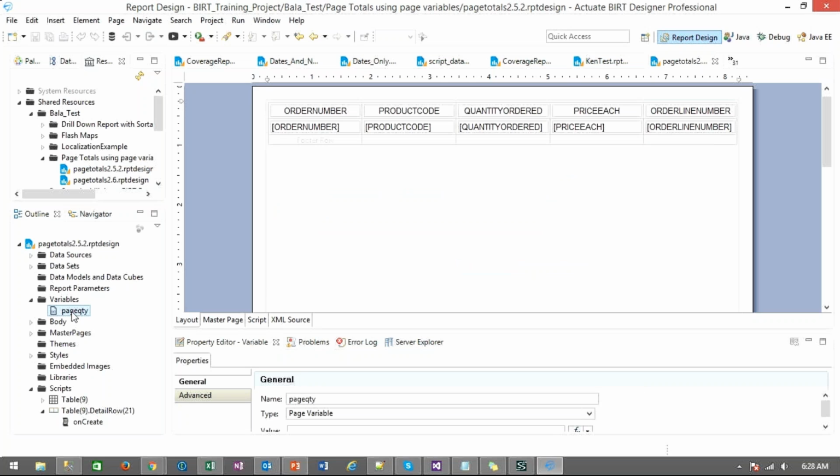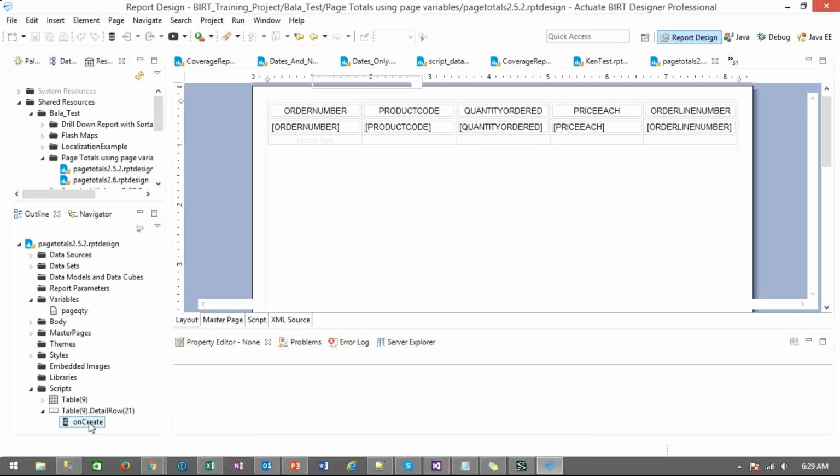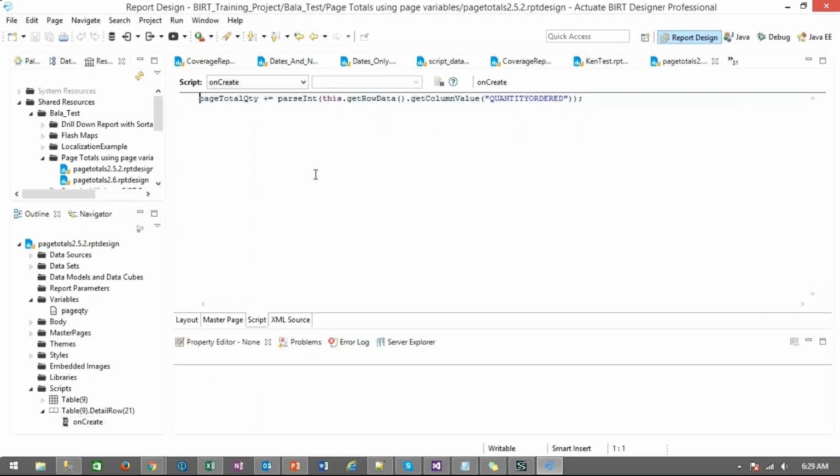So here I created a page quantity variable. In this variable I created the script here on create. So what I'm doing here, the total quantity is there, right? I'm getting the quantity order value and doing the calculation, the sum of all the total quantity. This is a basic programming method.